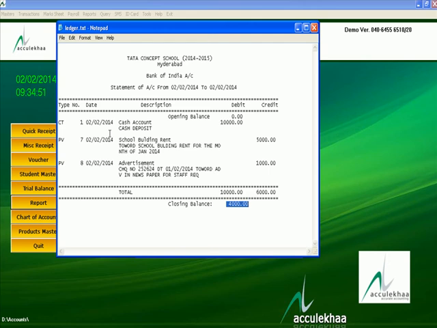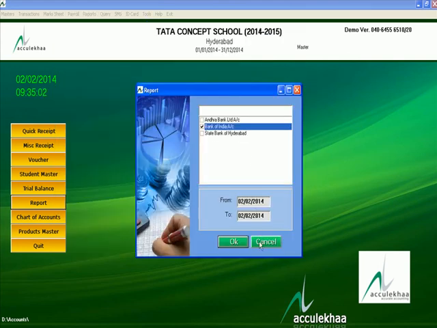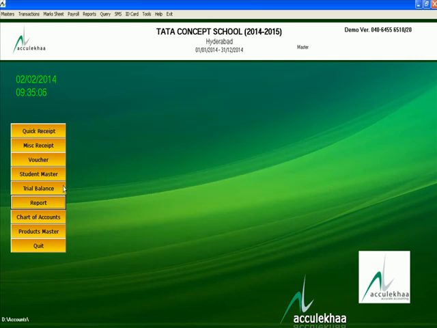Like that you can make all your bank reconciliation statements, like checkbook charges, check dishonor charges, student fee collections, everything you will receive in your bank account.